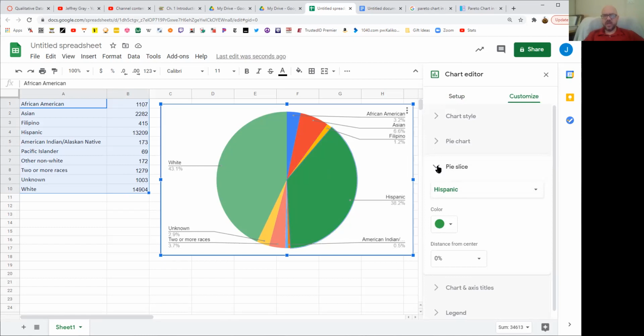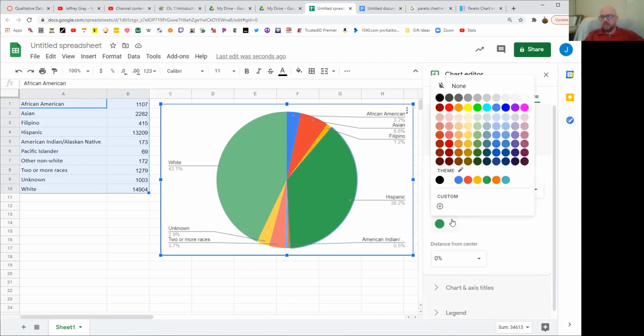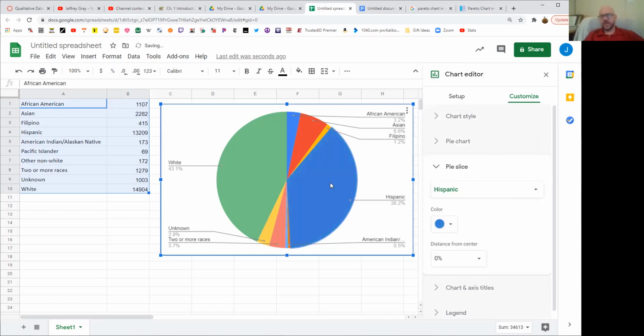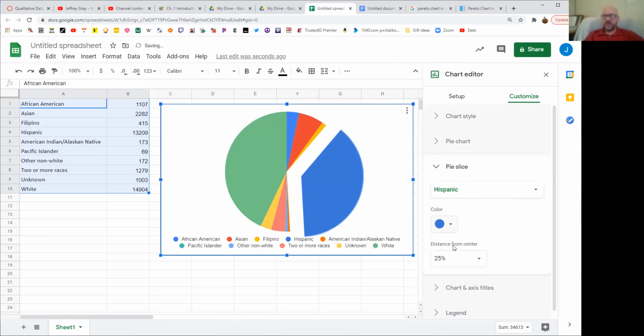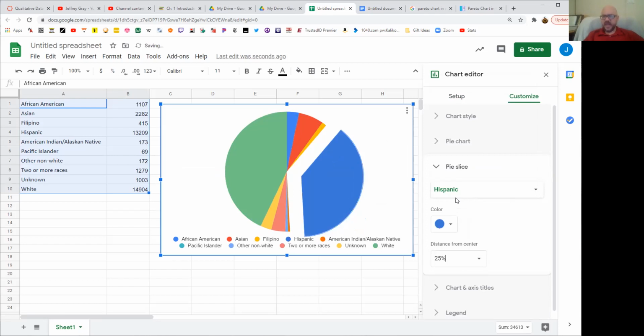Like, let's say I want to make the, am I on Hispanic here? Yeah, I want to make Hispanic, let's not make it that terrible color. That looks awful. Let's make it blue, right? Want to make Hispanic dark blue? I can, right? I can also explode it out, right? It's called exploding. I can make it look a little different if I want to highlight that particular slice.